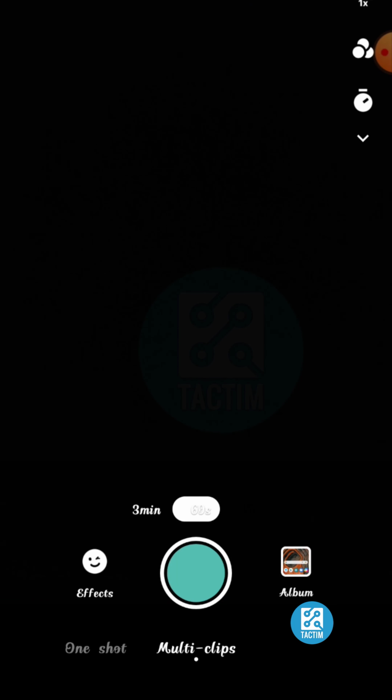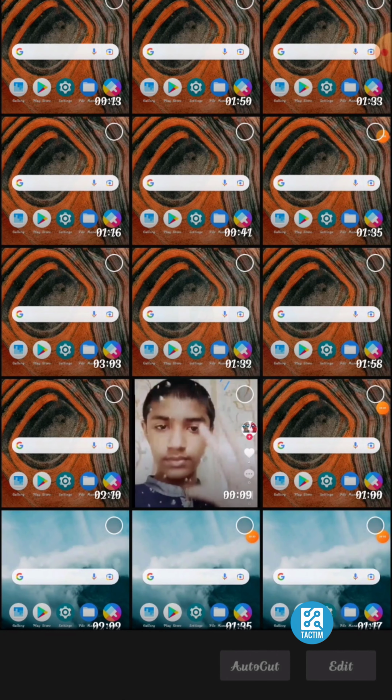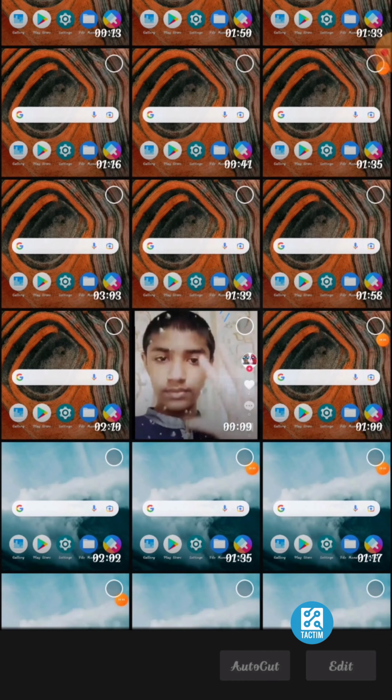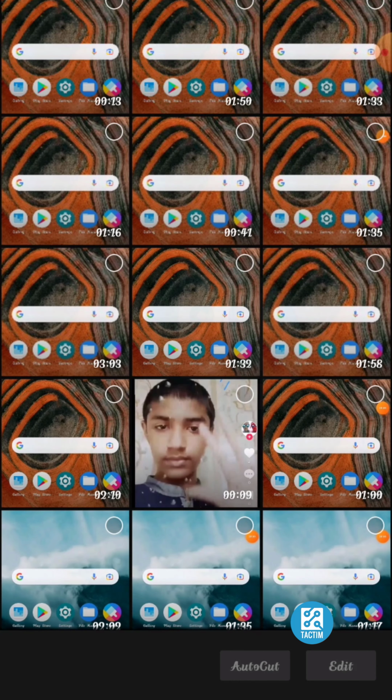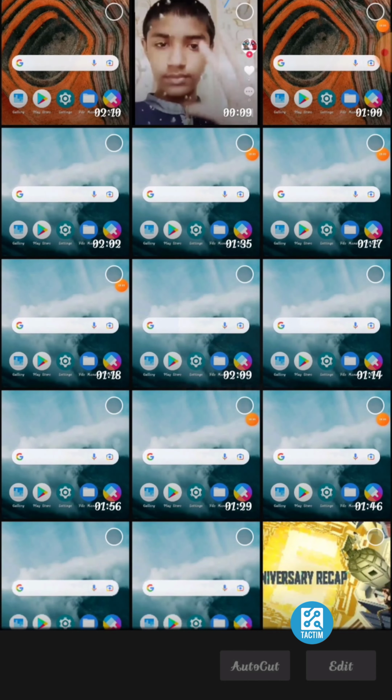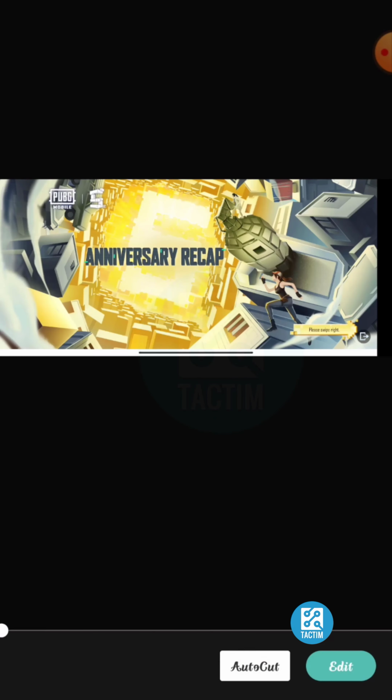You can see the time duration here. By swiping it, you can change your time to 3 minutes, 1 minute, or maybe 15 seconds. You can see the album at the bottom right. Just by clicking it, it will lead you to your gallery. Here you can pick any photos or videos. Just click a photo or video like this.